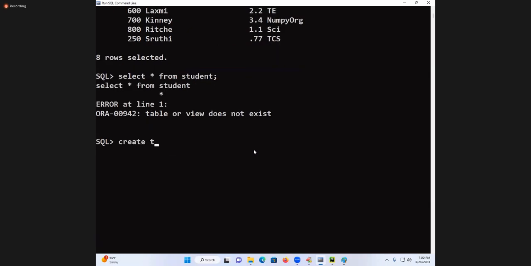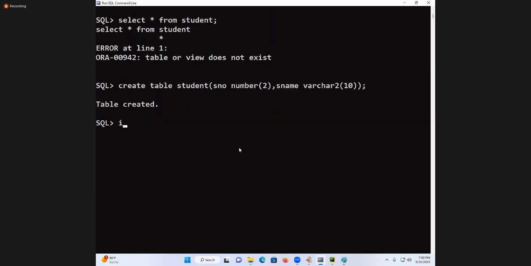Create table student, SNO, what type is it? Number of 2. Next is SNAME, VARCHAR2 of 10. And then marks, called marks. Let it be, 2 columns are enough. So table created. Insert into student.